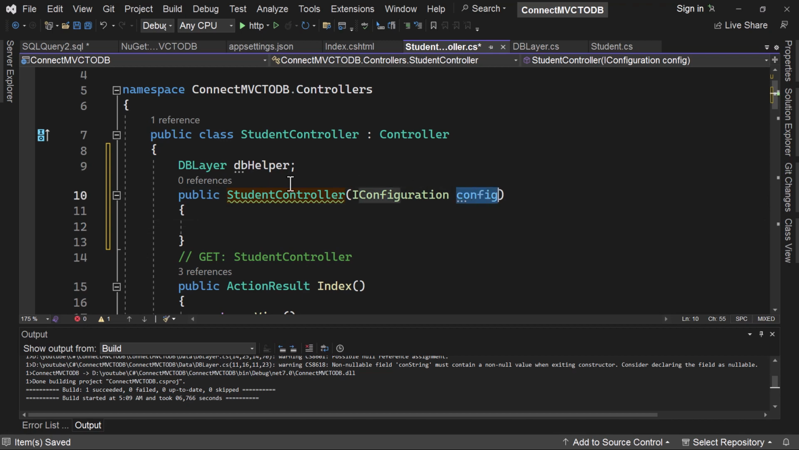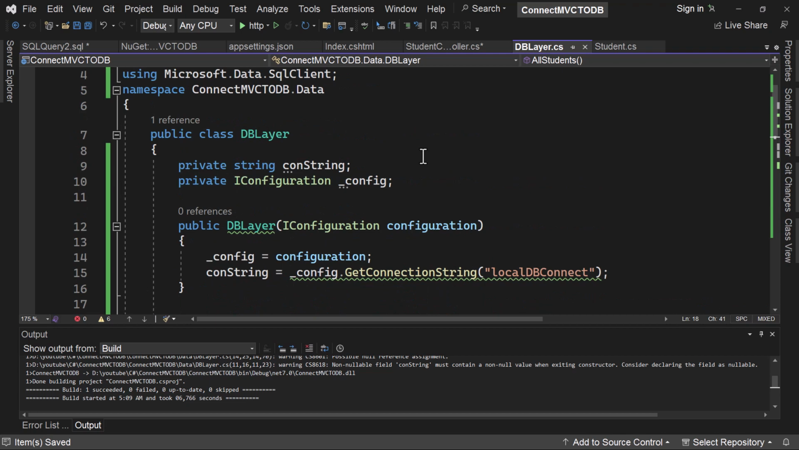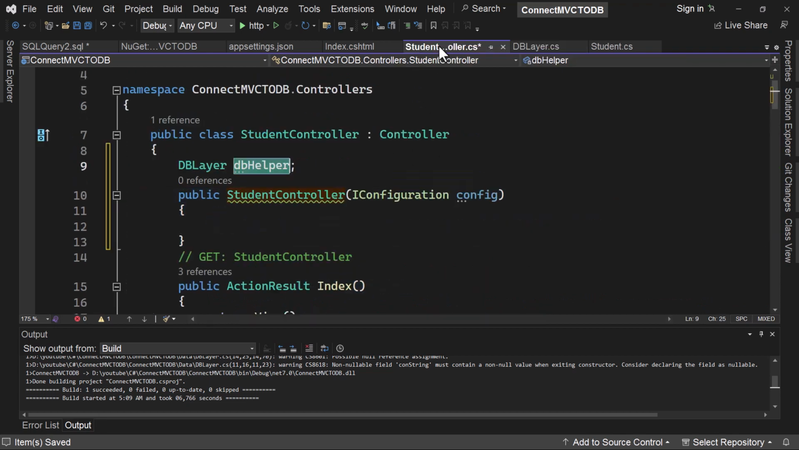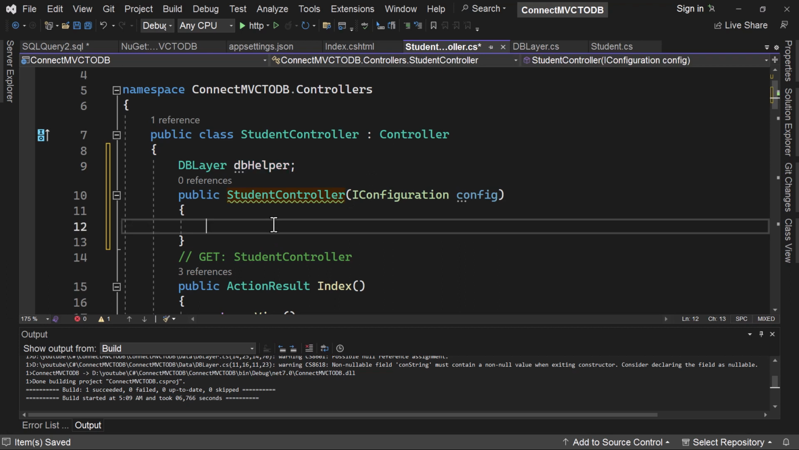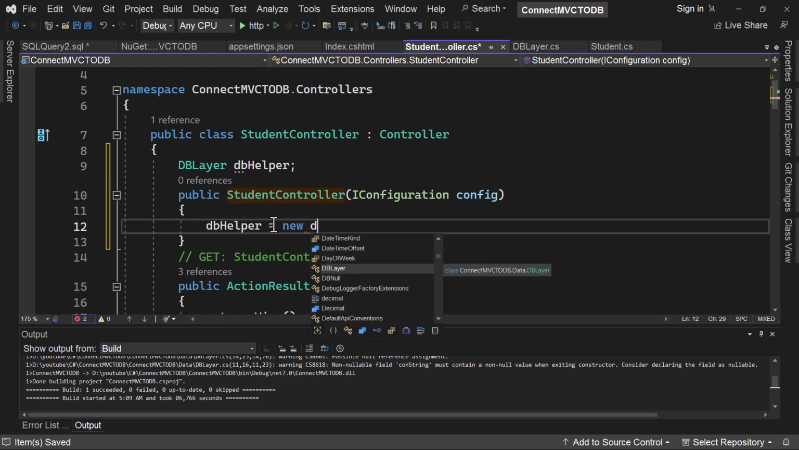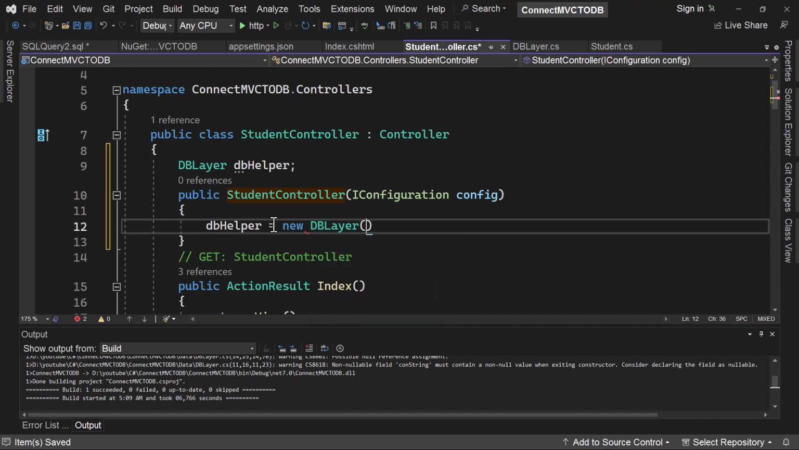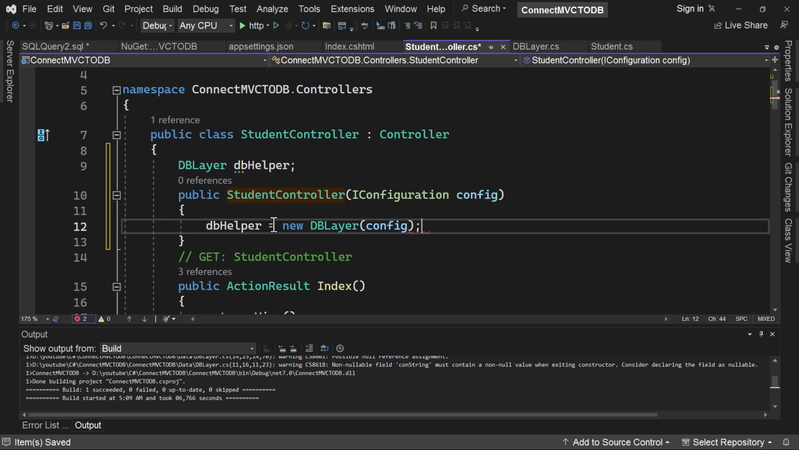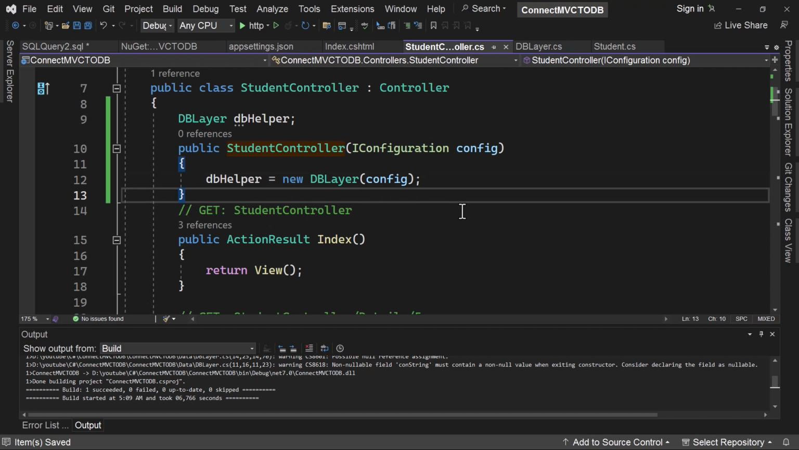Why do we need this? Because the constructor of this class takes the IConfiguration, right? So I'm going to say DB helper equals to new DB layer and pass that config right there. Right, and then we should be fine.